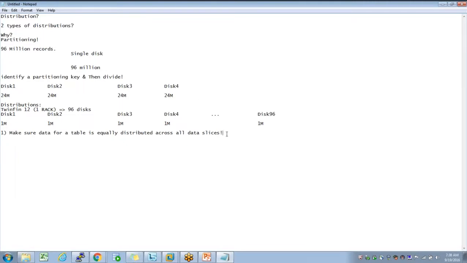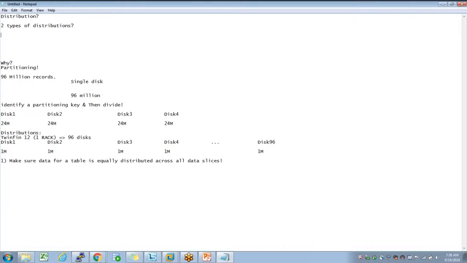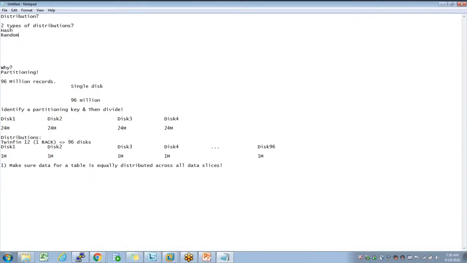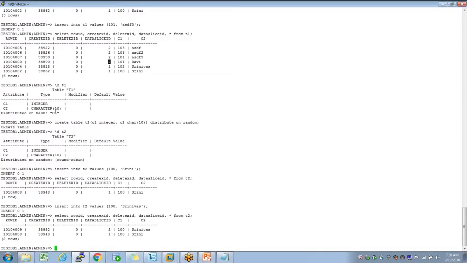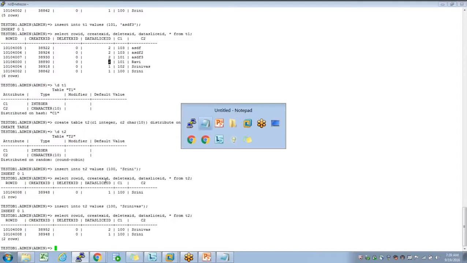So to make sure that happens, you have two types of distributions. The first one is hash. The second one is random. If I talk about random, this definitely guarantees me equal distribution of data. Like we have seen in the previous case here, the first record will go to disk 1, the second record will go to disk 2, the third record to disk 1, and so on, it will repeat the loop. It does not worry about anything else, just blindly goes and inserts. On a bigger scale, when we insert a million records in a single transaction, this makes sure that the data is equally distributed.